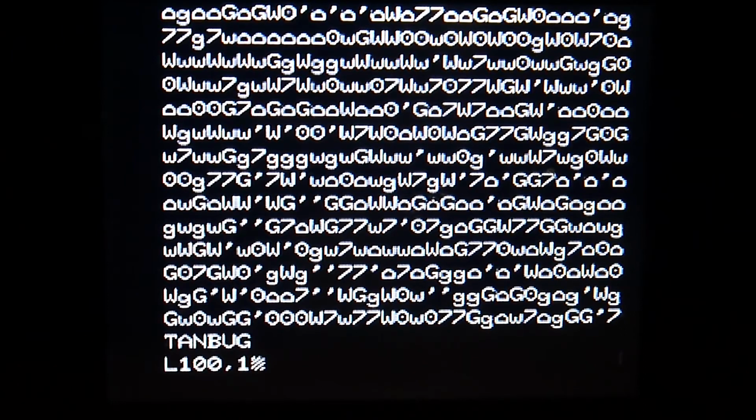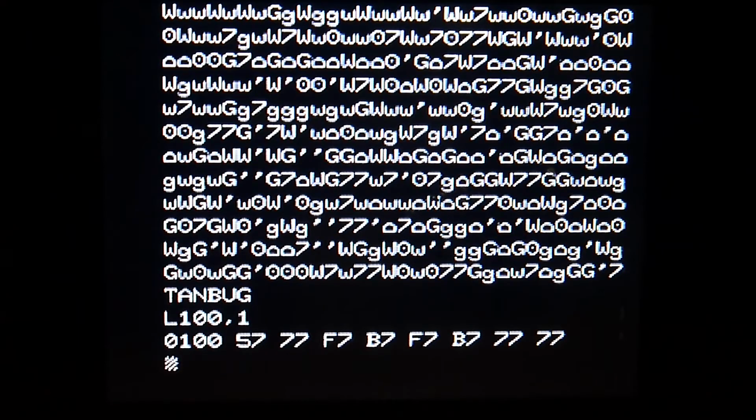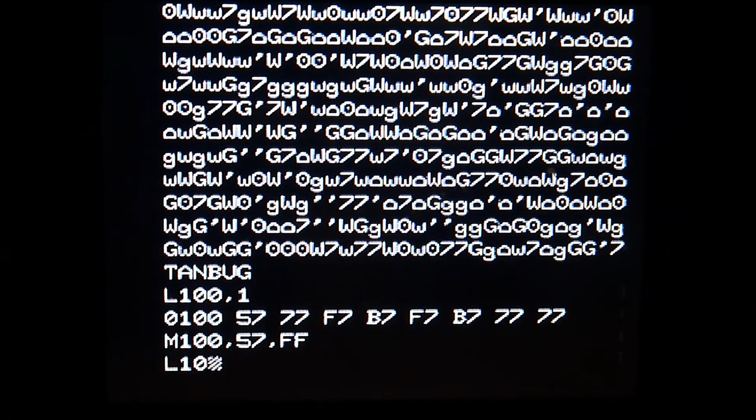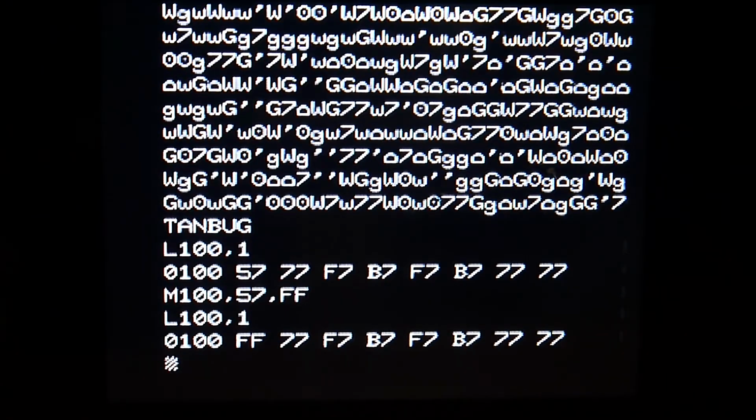So if we have a look at address 100, that's saying list from 100 one line, and there you go, 8 bytes. We've got 57 in 100. If we then modify and examine, we're examining 100, which has 57, 57 hexadecimal. We've got FF in there, and then list, you've got an FF, so you've changed that memory location. So you do know now that it's RAM, not ROM.